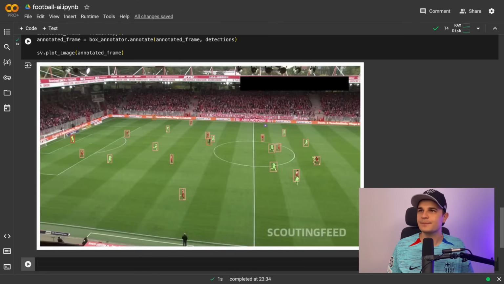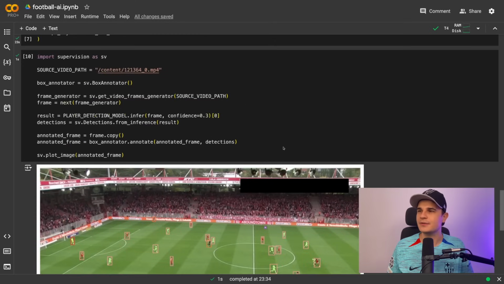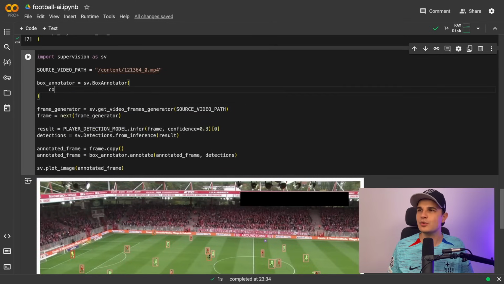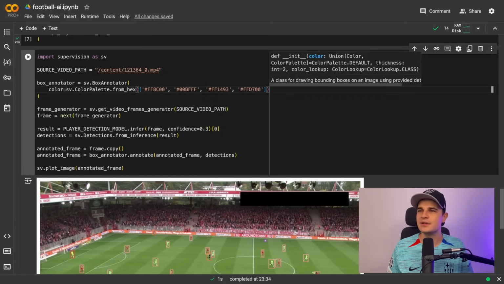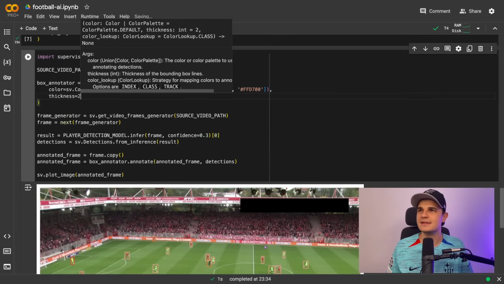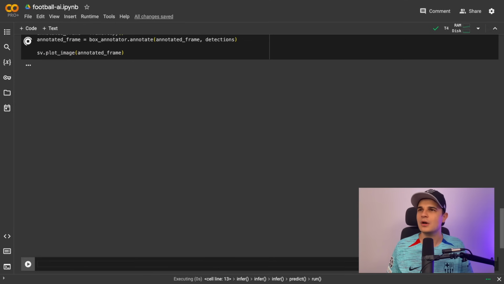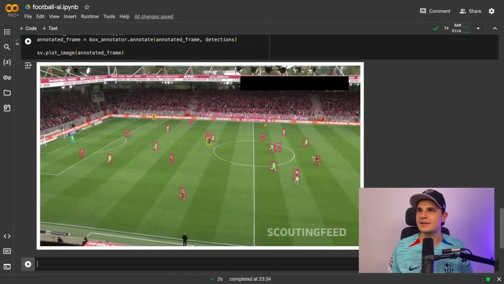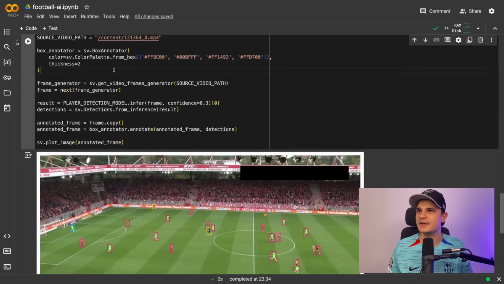Of course, I messed up. We need to pass the annotated frame to the plot image. Cool, we see the bounding boxes. Now, beforehand, I prepared a list of colors that I would like to use for visualization. So I'm just passing that list to color palette and passing that as an argument, running the cell once again, and the colors are updated.